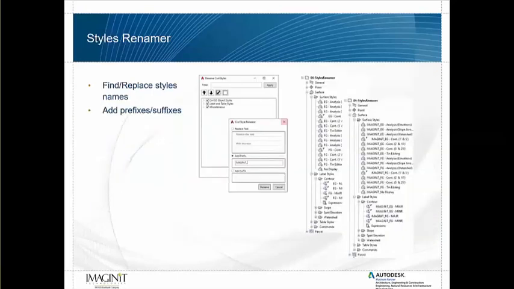Styles Renamer, this is more for me, CAD management. It's more of an in-house tool that I often use, but I think it's a really great tool for my clients, whether maybe you yourselves were acquired or bought out. Maybe you're trying to call out a series of styles by adding a prefix or a suffix for your company name. Or maybe you got somebody else's drawing and you want to run this tool set in their drawing to suffix or prefix, maybe add a little Z on there and put them all the way to the bottom.